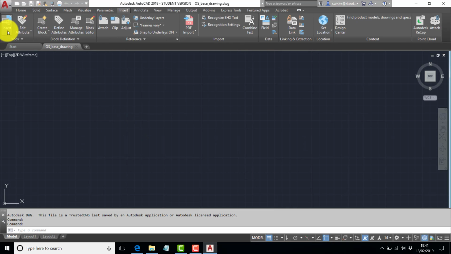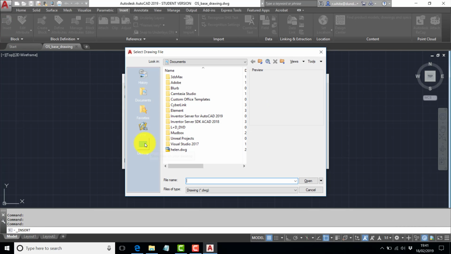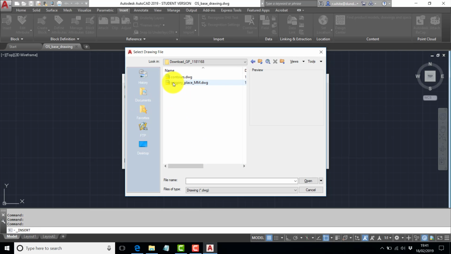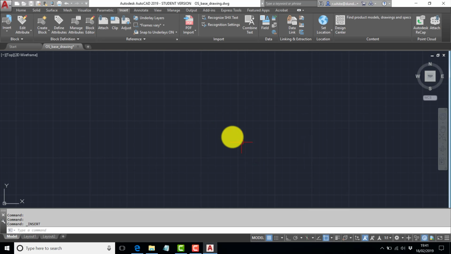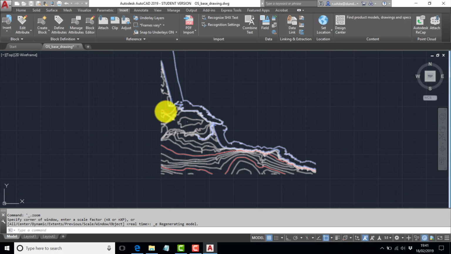So insert, browse to the desktop, to the download. Let's bring the contours in first. This always looks cool. Take the tick off insertion point, just so it comes in wherever it needs to go for the Ordnance Survey. No changes to scale or anything. Do a zoom extents, and there's our contours.